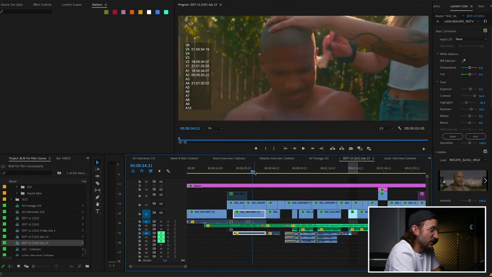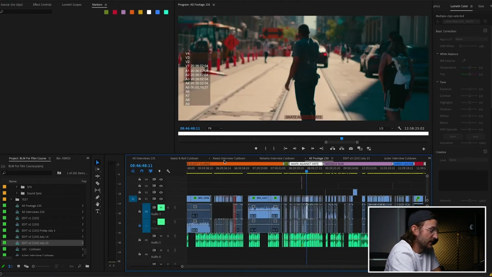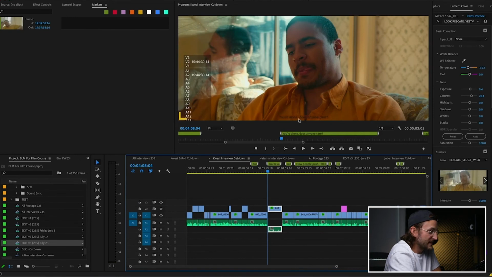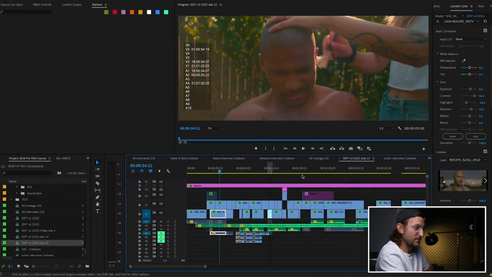What's great too is when you have your markers on, if I come over here to Kwesi, you begin seeing them at the bottom here. So I know exactly at this frame what we're looking at. You're alone, does anyone care? And so again, really work with markers, they'll really help you. And then from there, you just begin building your film out.